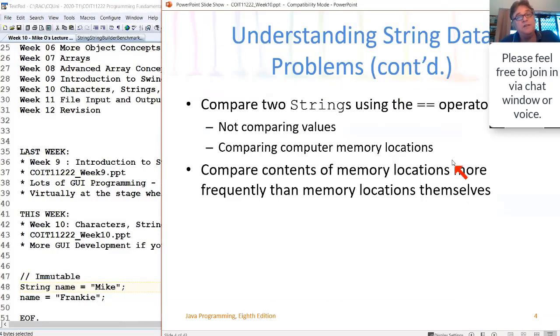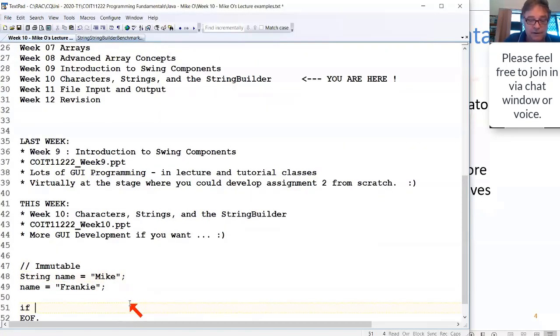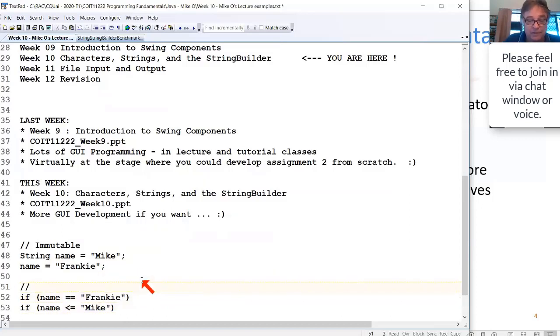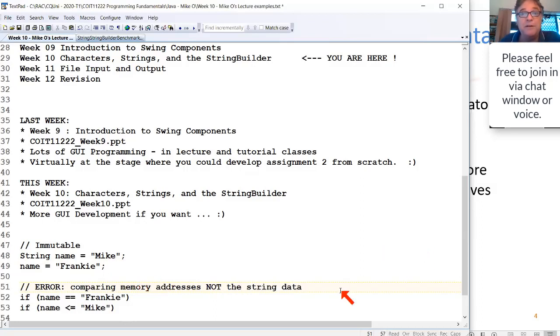If you compare two strings using the double equals operator or greater than or equal to or any of those operators, so if you try and say if name is equal to "Frankie", or greater than or equal to, or less than or equal to, or whatever you want to do, if name is less than or equal to "Mike". Okay, so if you try and do any of those sorts of operations, you're comparing memory addresses, you're not comparing data. So these are errors, comparing memory addresses, not the string data. You've got to keep that in mind as well when you're working with strings.